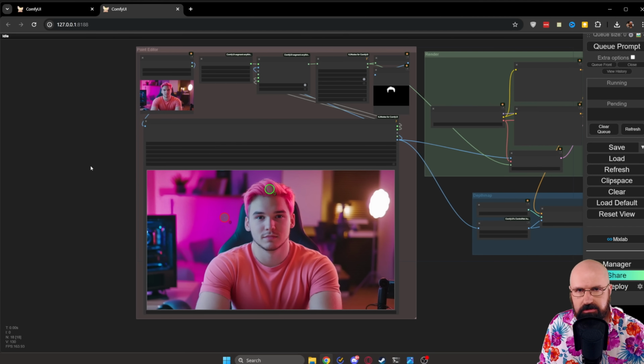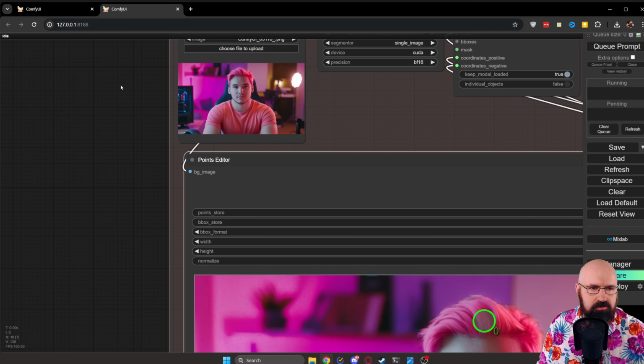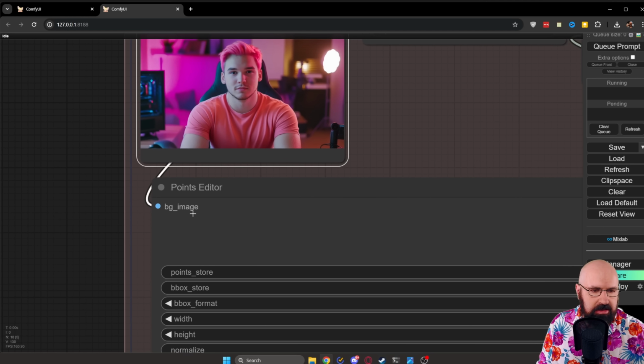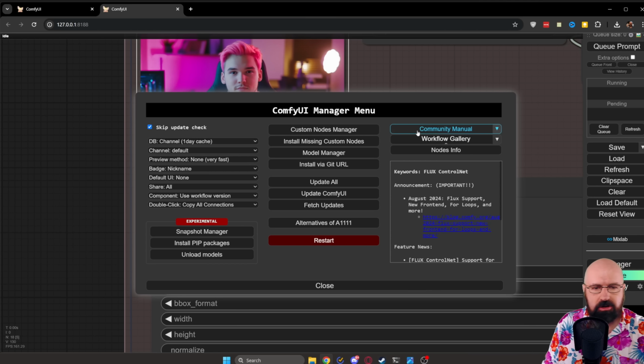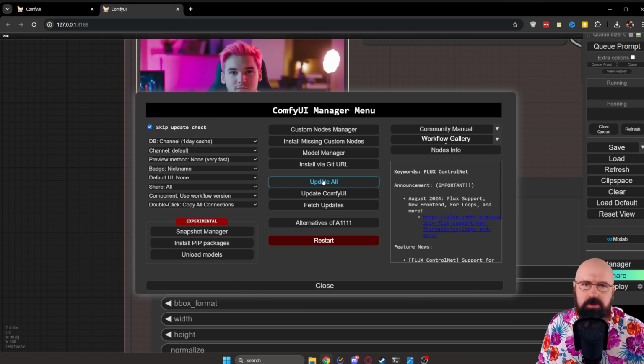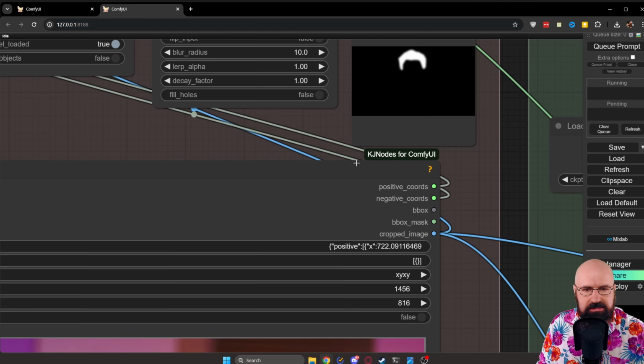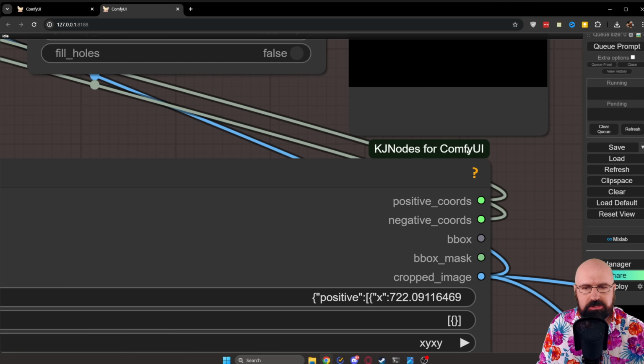And this is not using a prompt. This is just using this little dot down here that you can set anywhere in the image. Now there's actually two ways to load that image. First of all, you can use the Load Image node and then put it in here. If you don't see that, you have to update your nodes. You have to update it by going over here to the Manager. You have to click on Update All to update all of the packs that you have installed. And as you can see here, this is coming from the KJ nodes pack.